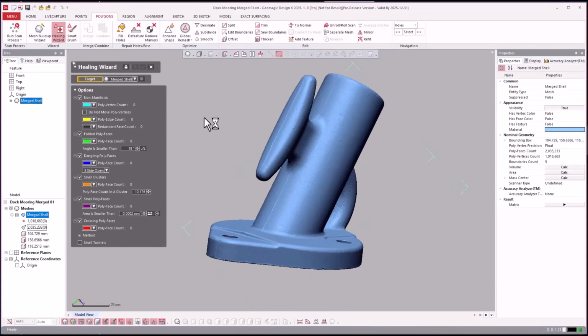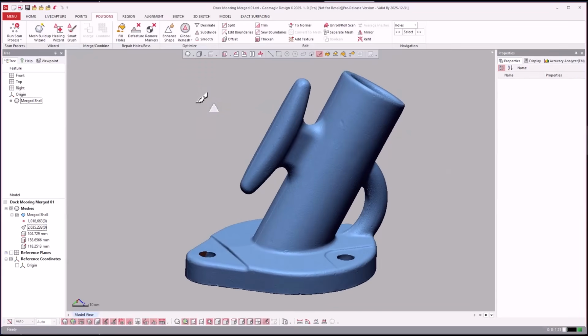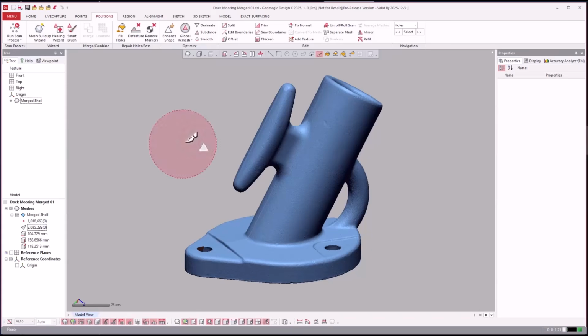Then come on over to my healing wizard. And it didn't find anything, amazingly enough. So I can get out of it. Save your file. And we will get on to the alignment portion.